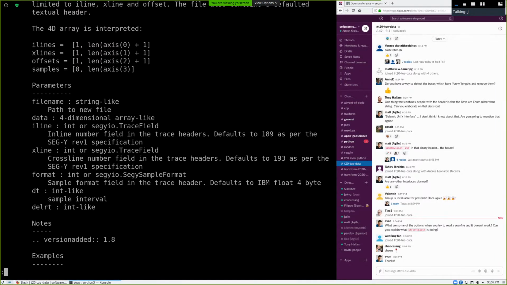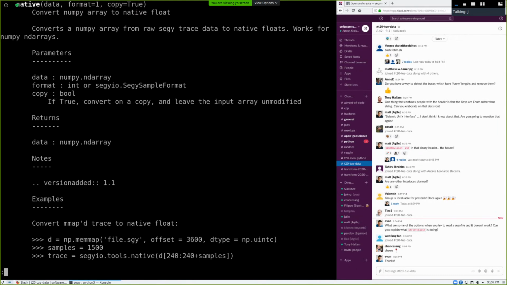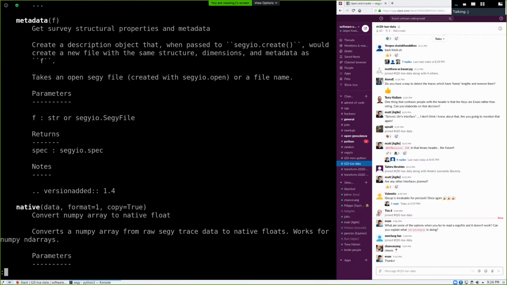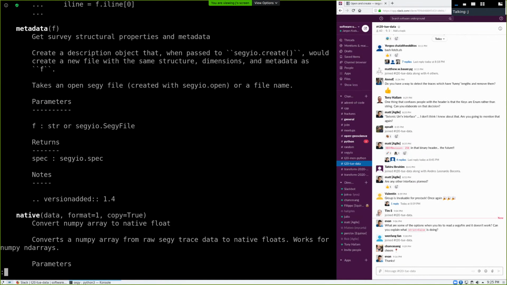There's also, I think, one more, which is actually two more that are quite useful. One is the metadata that creates this spec object that you can pass to create, which we haven't talked very much about. It allows you to very quickly get enough metadata about the structure, about the reach and line numbers and shape of a file, so that you can create a file with the same shape, which is very useful if you want to map whatever you're doing on your volume into a new segyio file that has the same structure. But for instance, when you're computing diff traces would be a good example.